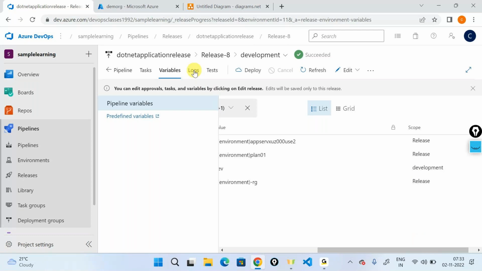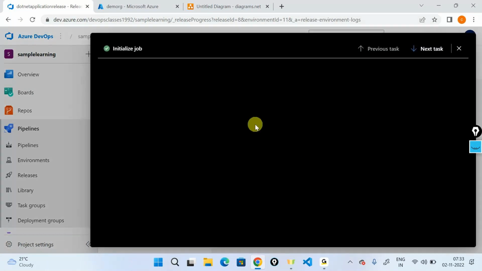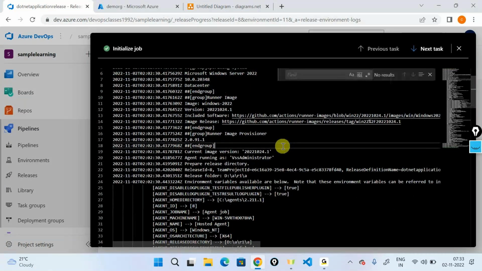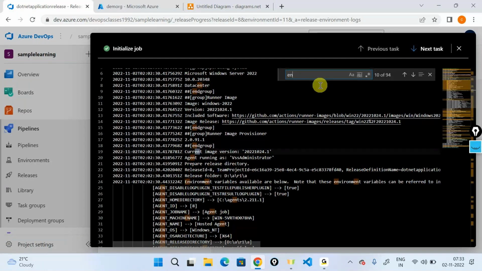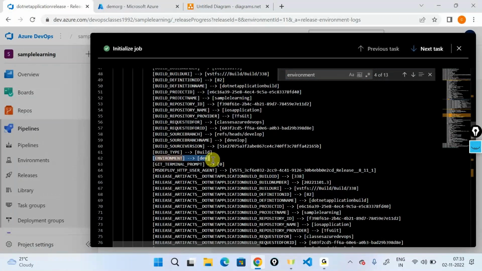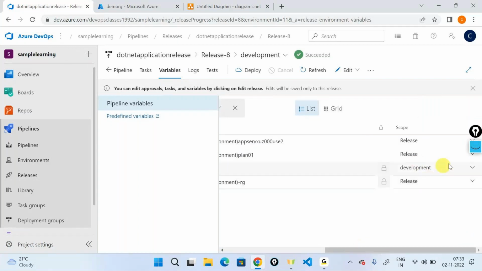Now let's check what Azure DevOps does in the initialize job. This is the first step. It's an empty release, so it'll just do the initialize job out here. I'll press Control F and look for something called environment. And here the environment is dev, because the variable that you declared called environment is dev, scoped to this particular environment called development. Good enough.